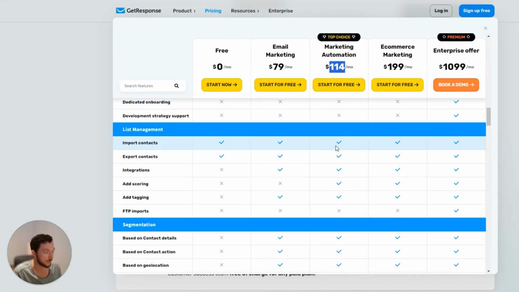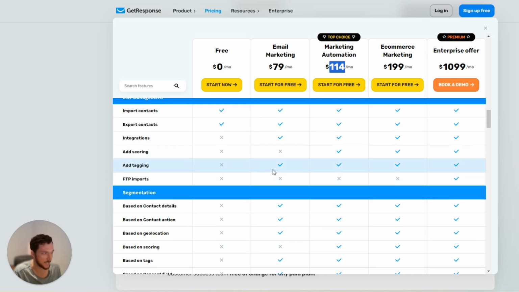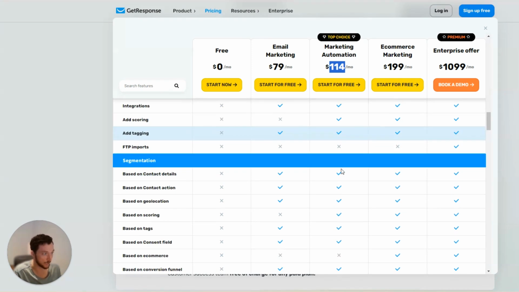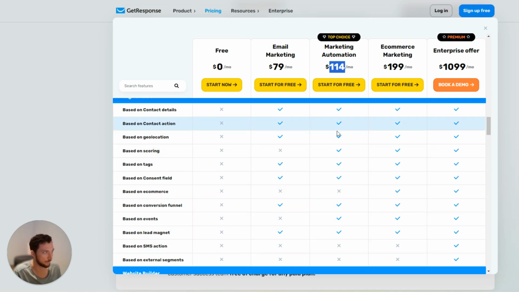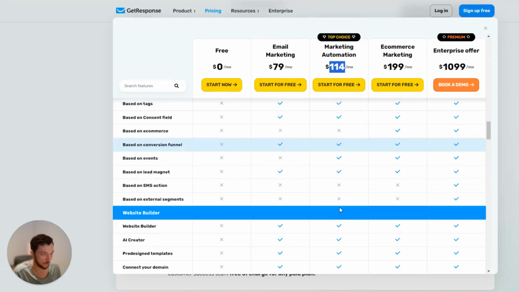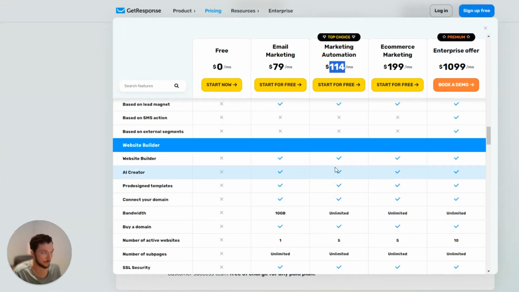List management, yeah, you'll want to be able to import and export lists, so that's pretty good. Scoring, you can just do scoring with Make, build your own scoring system. Tagging, you should be able to do tagging on every level. Segmentation, you should be able to segment with everything. So you definitely need the marketing level for GetResponse to do any sort of serious email marketing.